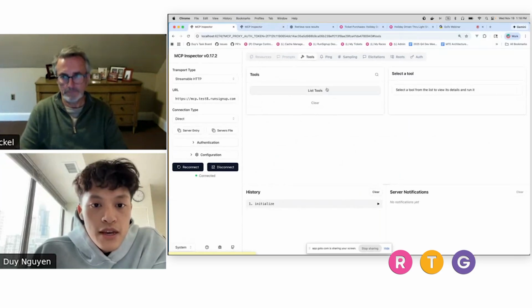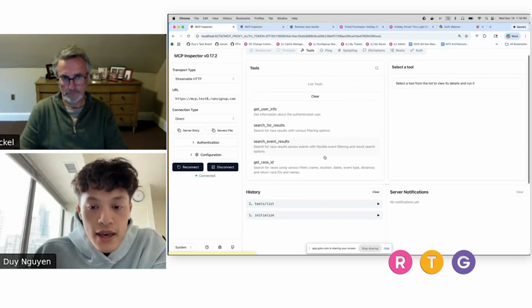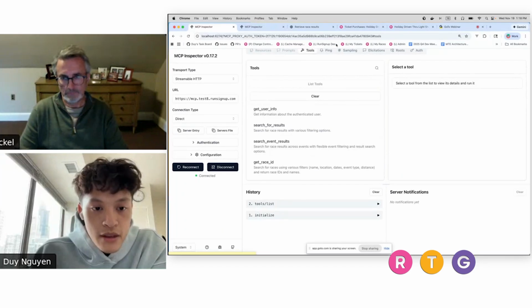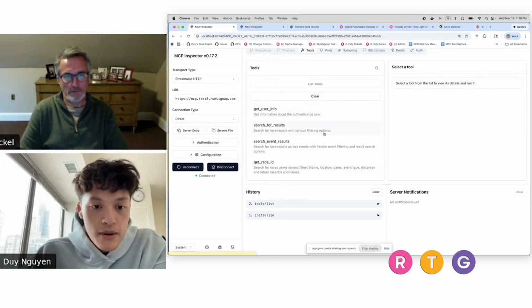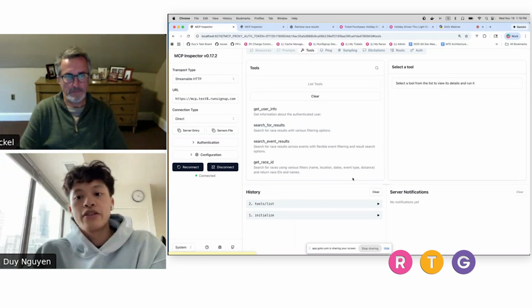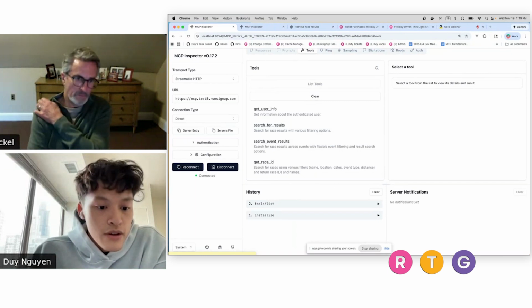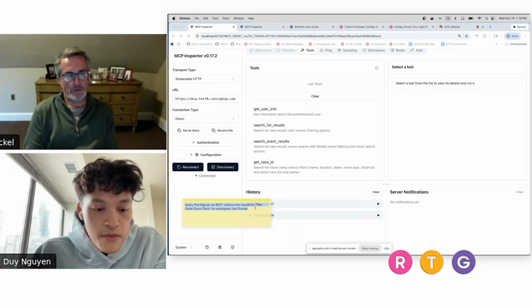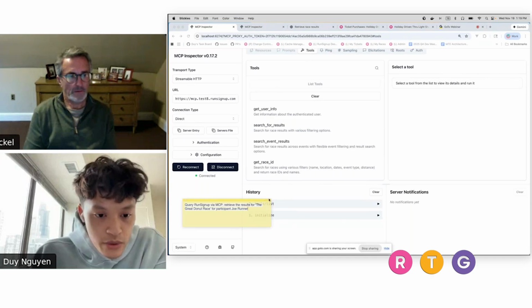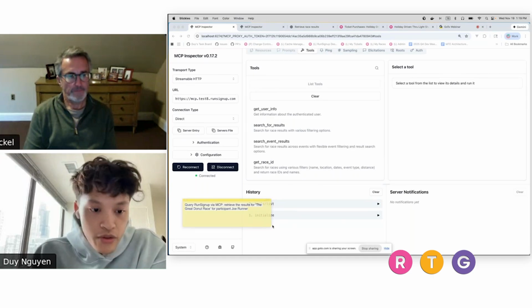So every MCP has a list of tools that the LLM can reference and can decide if it's relevant to call. We have a couple that we decide to expose, mainly about getting race information and getting user information. So we can get user info here, we have some to get results, and we have some to get race information. I figured a good example would be to step through how an LLM would process a query in the backend, but we're going to do it manually.